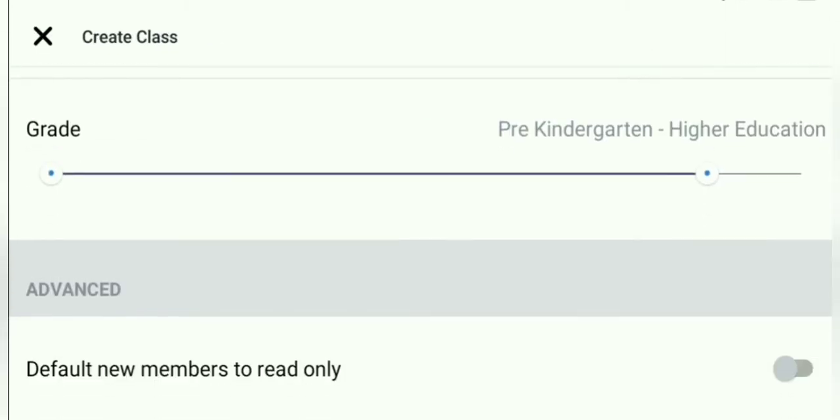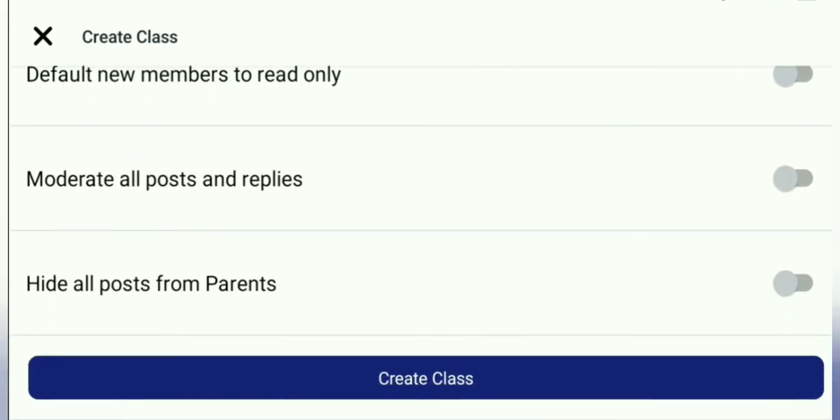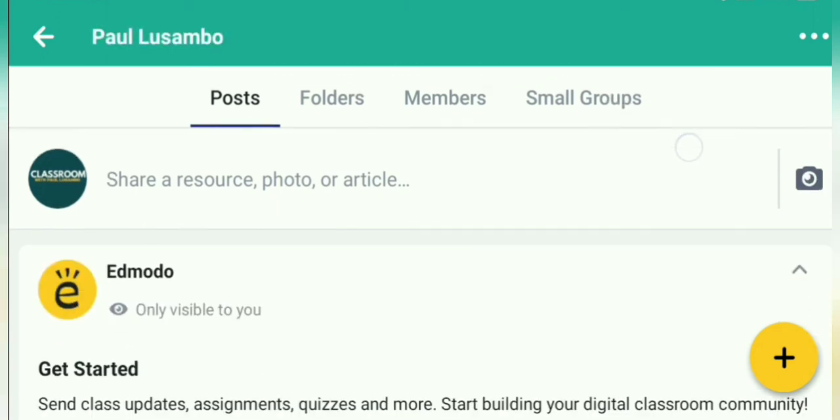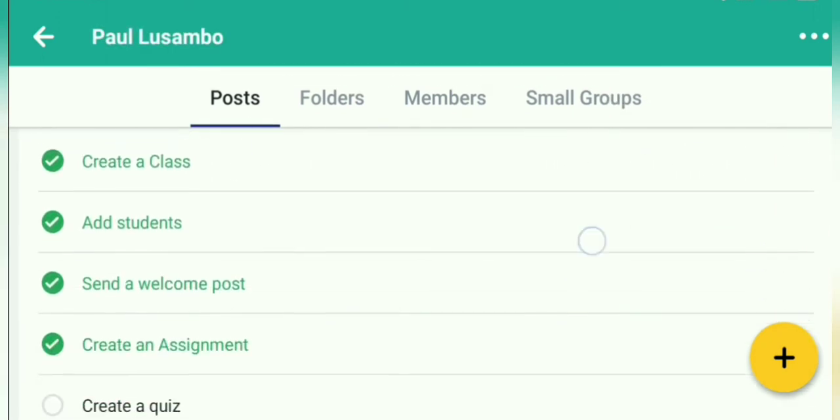After that, I'll scroll down. Then I will click create a class. So I click here, create a class. The class is being created. As you can see already, I've created a class. Here at the top is my name. At the bottom is the subject and the level. So that's how you create a class using Edmodo.